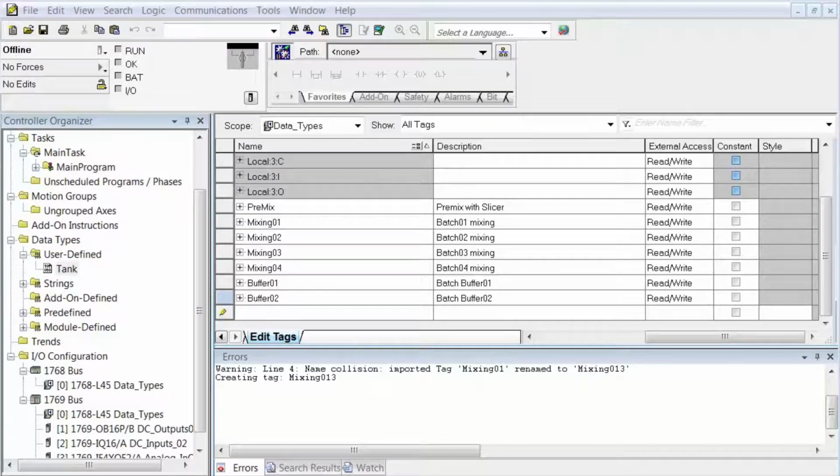Okay, now you see I've got these all typed in. And of course these names aren't that great. I probably didn't spend a lot of forethought to make this really look like it was well thought out. I just want to demonstrate something very important. Now before this just said tank, right? It didn't say premix with slicer batch 01 mixing.